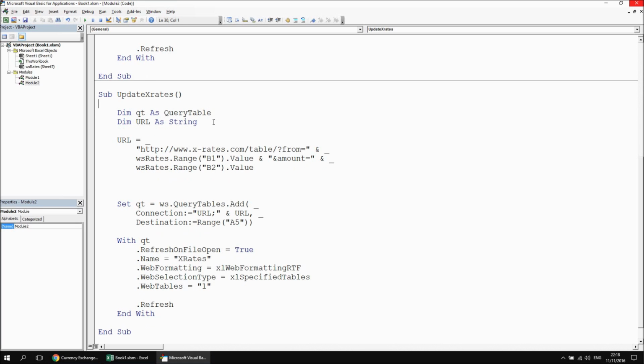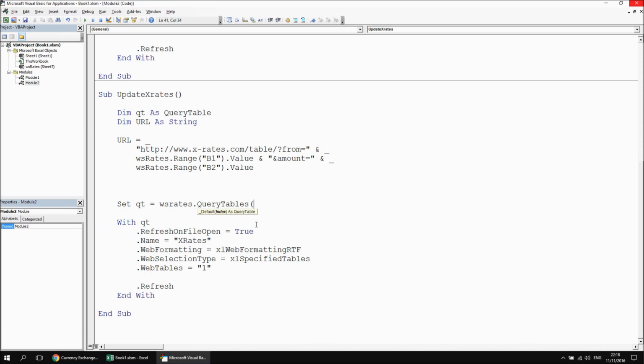But I don't need to refer to ws anymore. I'm not generating a new worksheet. I've got a specific named sheet called ws_rates. So let's change that to set qt equals ws_rates.QueryTables, and then rather than adding a new one, what I'm going to do is replace all of that with a reference to the first query table on that worksheet. Now, all query tables are indexed. I've got a number indicating their position, so I could just say QueryTables(1).